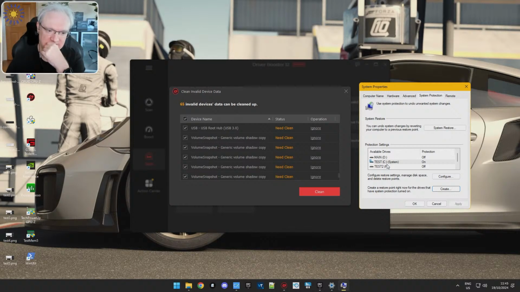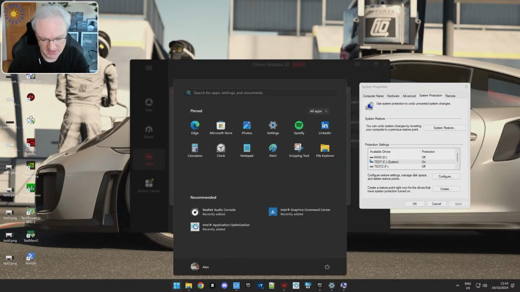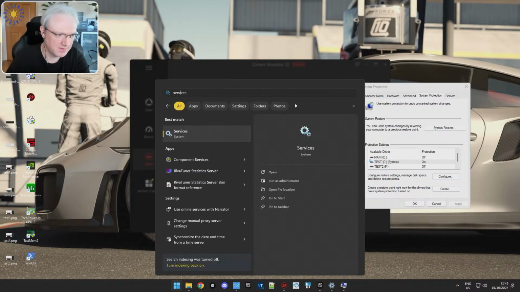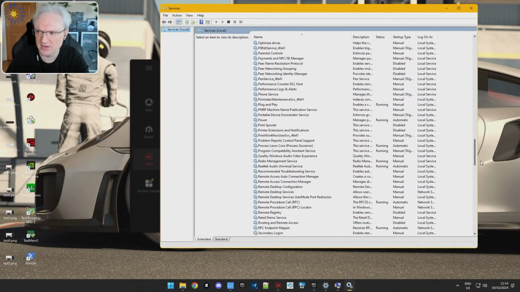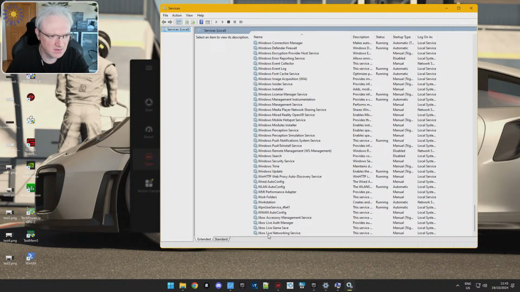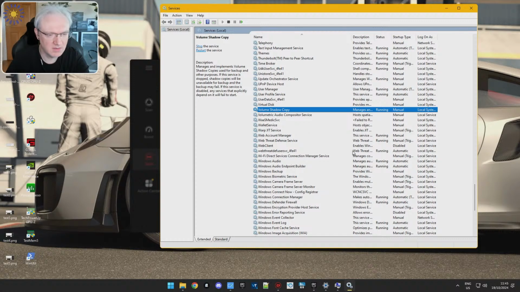But there is a service you can use to turn it off as well. I'm trying to remember what service it is. It's the volume shadow copy service, I think, with a V. There we go, so it's that. It's set to manual and it's currently running. So in theory, I could pause it to stop it, keep the functionality, and then turn it back on again when I want restore points.